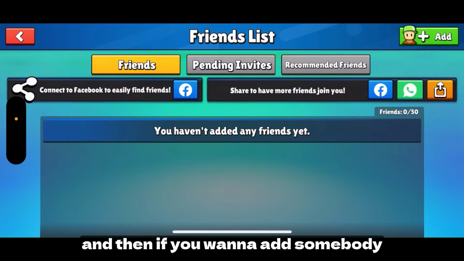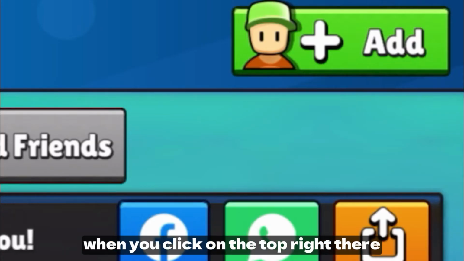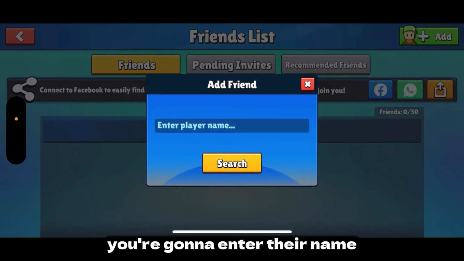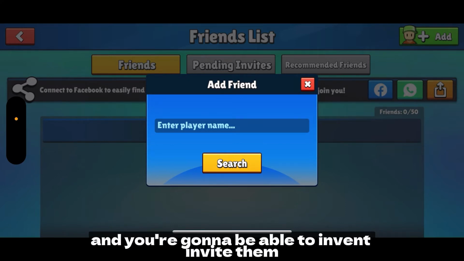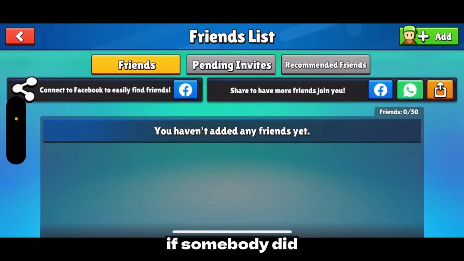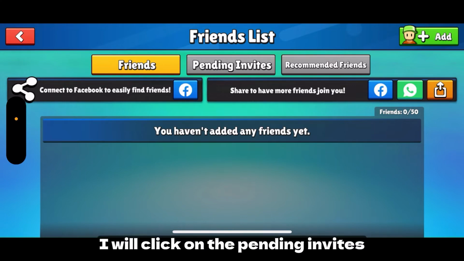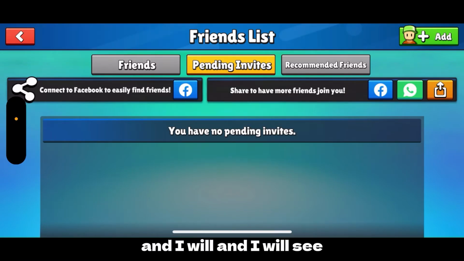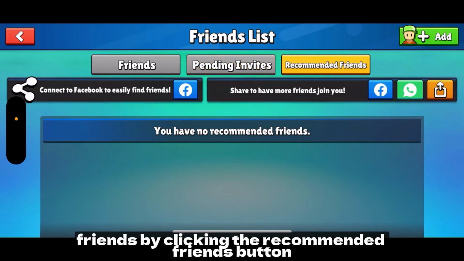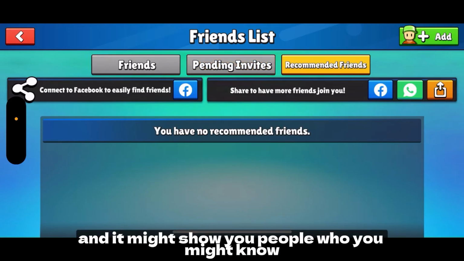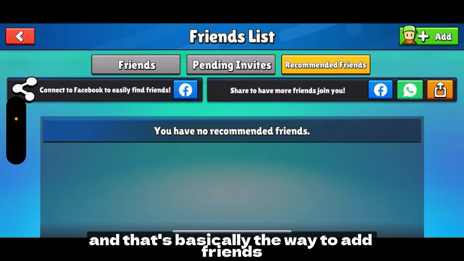And then if you want to add somebody, you can click on the top right. When you click on the top right there, you're going to enter their name. So your friend is going to give you their name and you're going to be able to invite them. So for example, if somebody did try to invite me, I will click on the pending invites. And I will see. You can also see recommended friends by clicking the recommended friends button, and it might show you people who you might know. And that's basically the way to add friends.